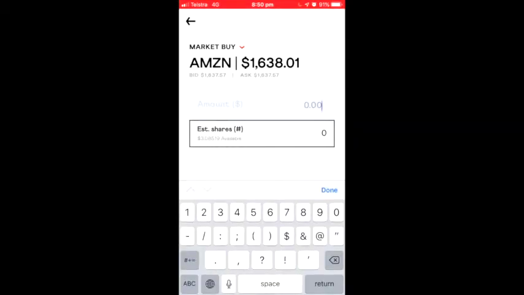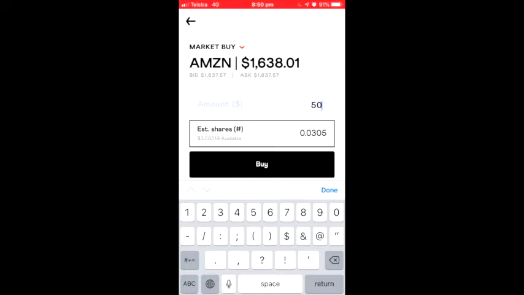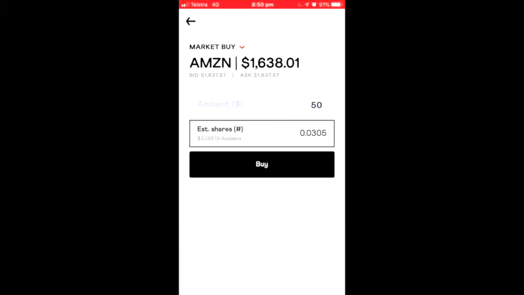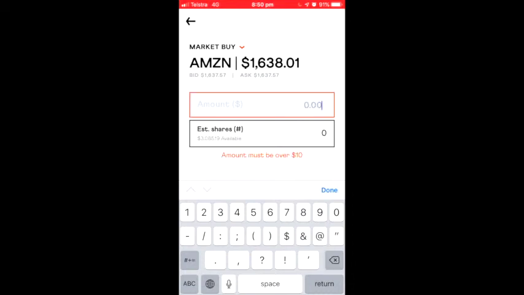And I'm going to ask for $50 worth of the Amazon stock, and it's going to give me 0.0305 worth of Amazon shares. All I need to do then is click buy and wait for the market to match that order, and away we go. You just have to make sure that the minimum amount is $10.